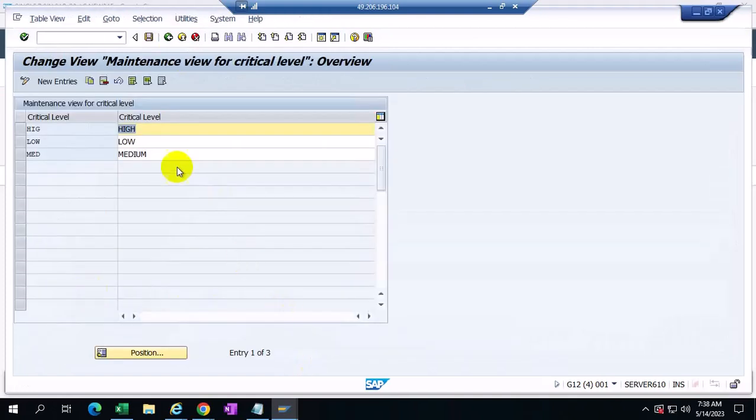Then criticality: high, medium, low. Again, this is also supporting the role intensity level. As soon as we maintain the sensitivity as critical, then it is always high. If it is a classified or normal role, then it will probably come under low or medium.